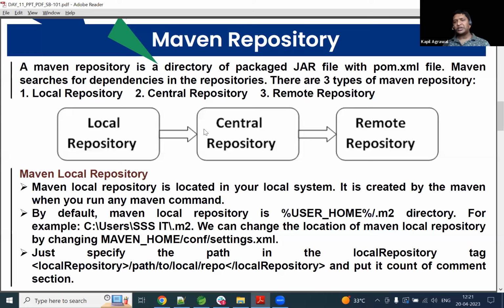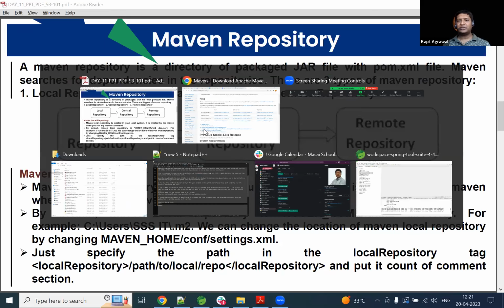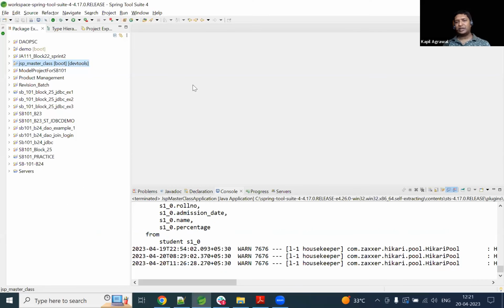See, a Maven project you can create with the help of the command prompt also. And the good thing is that in the modern IDEs, whether it is STS, Eclipse, or IntelliJ, there is a direct option available to create a Maven project. So how to create a Maven project? Let us take an example. For this, I have to open STS. You people can also open STS.